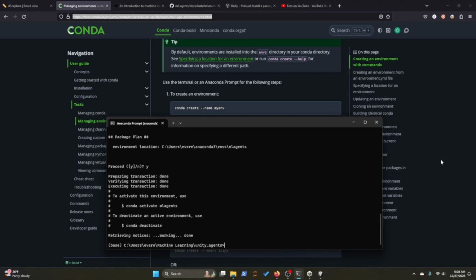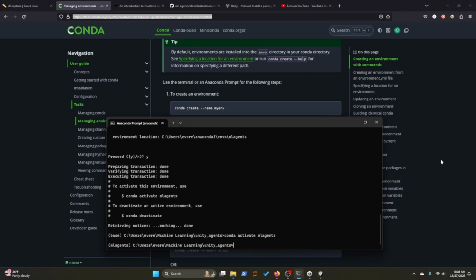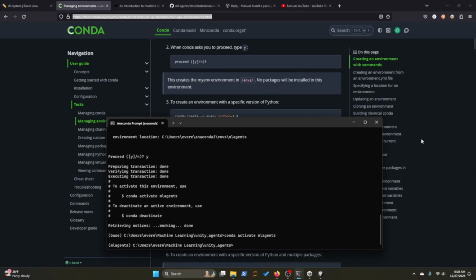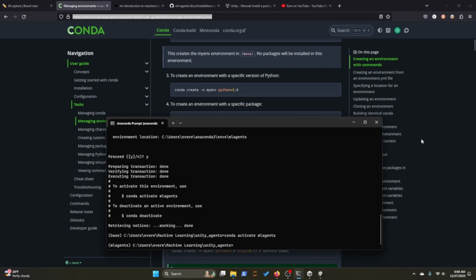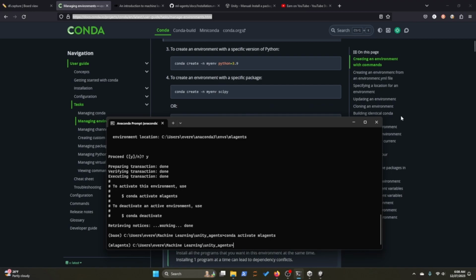Super fast. Now we just need to activate. conda activate ML agents. Great. Now we're in the ML agents virtual environment. And we can then install the ML agents Python package.